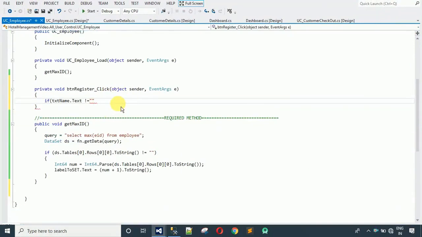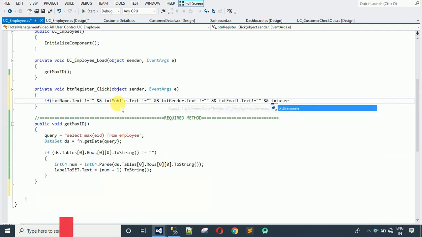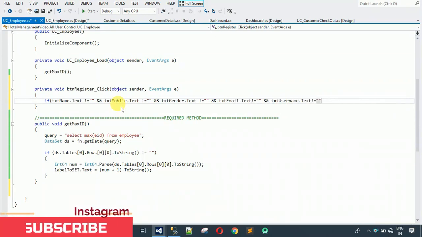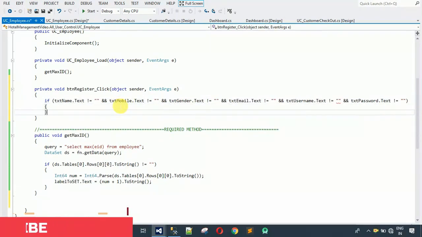And the second thing is we have to check in the same way for the rest of the text boxes: txt mobile dot text is not equal to null, and txt gender dot text is not equal to null, and txt email dot text is not equal to null, and txt username dot text not equal to null, and finally we need one more, txt password dot text is not equal to null. And inside this we have to write the code.